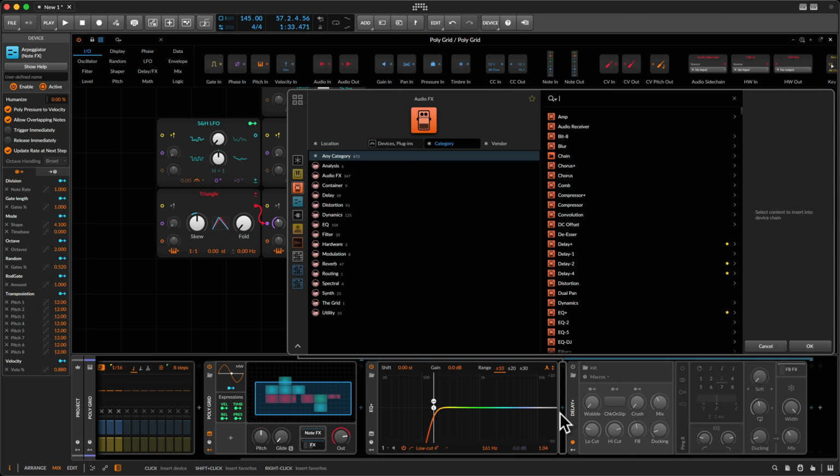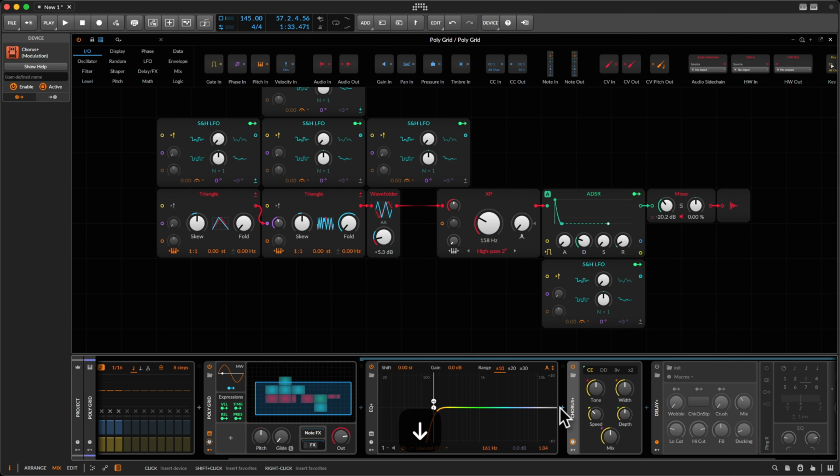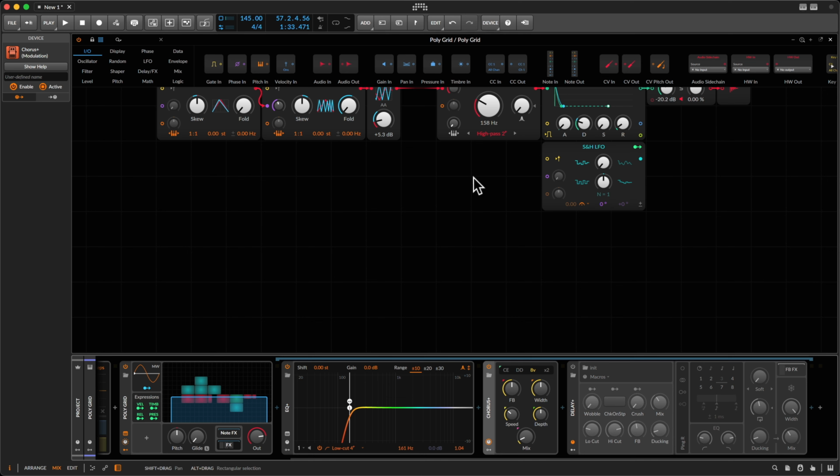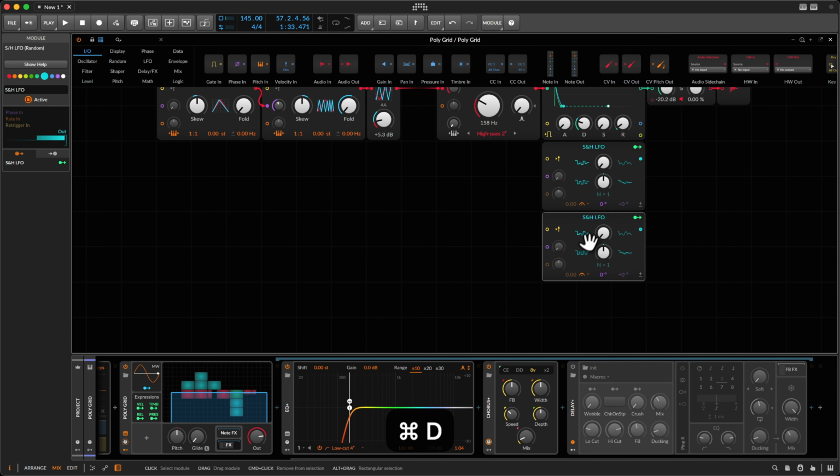But let's try something else, or add some more stuff. Let's go for a chorus. I like the 8V model on this. Yeah, in this case, it almost works as kind of a reverb, it gives us some room impressions. And of course, this parameter might want to be randomized.